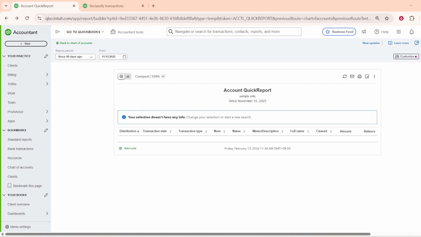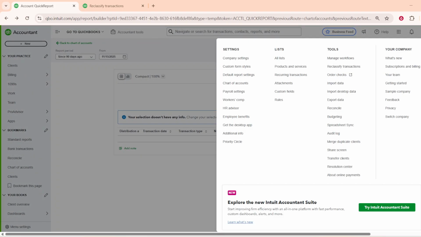First, sign into your QuickBooks Accountant account. Once you're in, go to the top menu and click the gear icon for settings. Under the Tools section, choose Reclassify Transactions. This opens a focused workspace designed specifically for reviewing and correcting transaction coding.